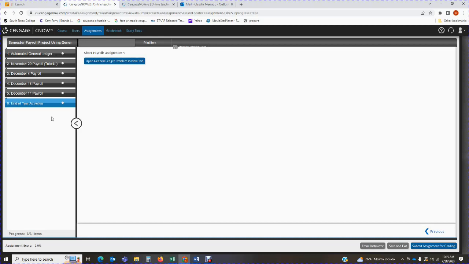That way you can get a feel: hey, it's taking me a very long time, I need more time. Or you know what? This is a piece of cake, I'm going to get the whole project done in 2 or 3 hours. It just depends on the student, how familiar they are with the content. That way they can apply the content to the actual application of the general ledger system.